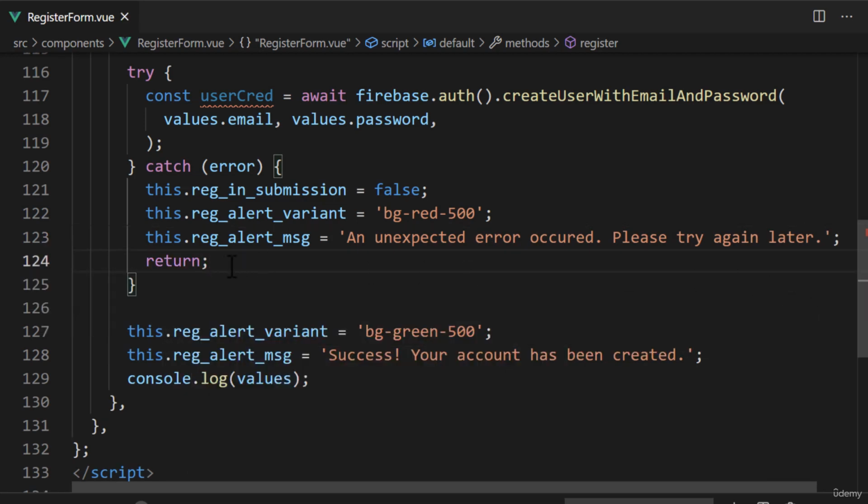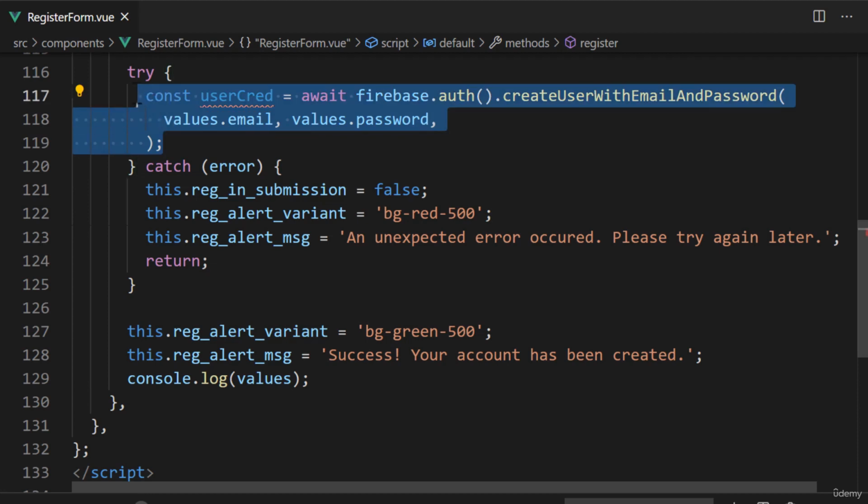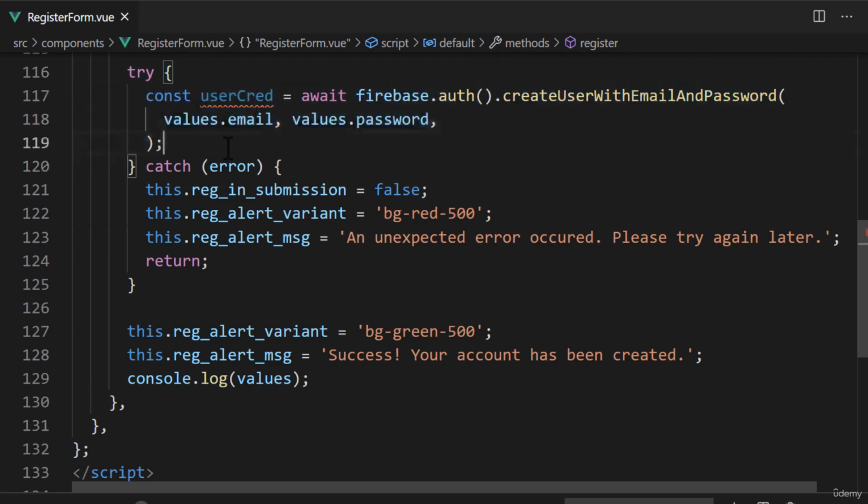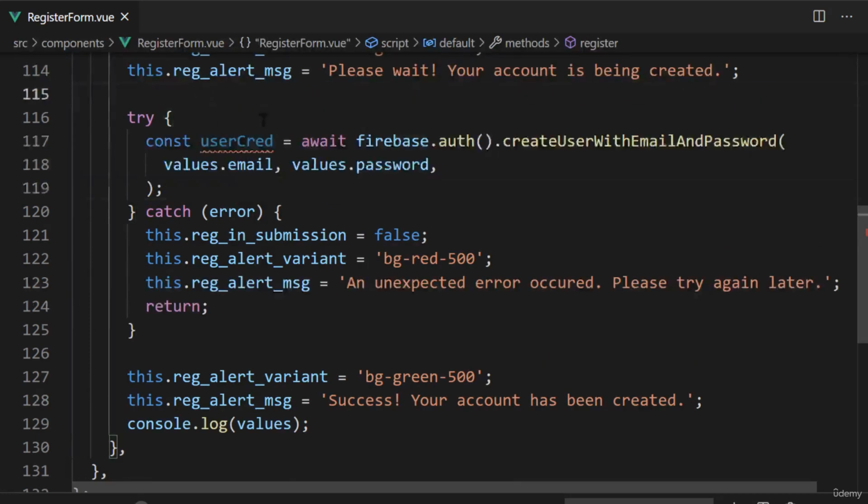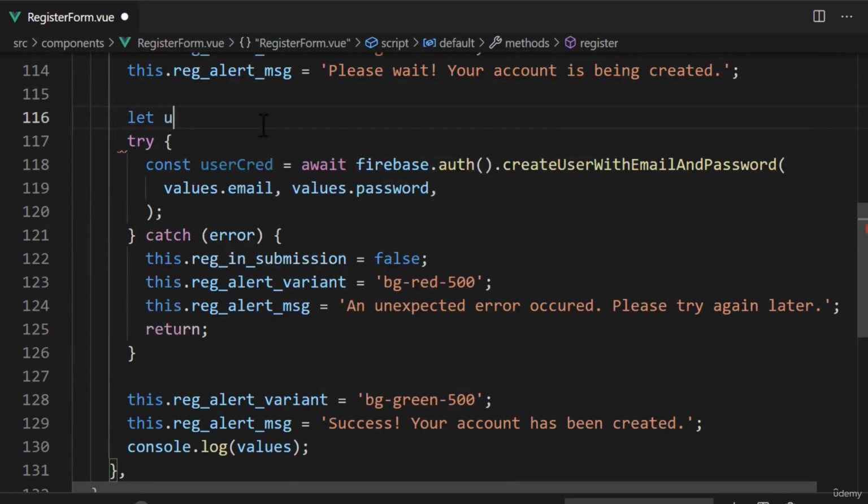This return statement will stop the function from executing further. If we didn't return the function, the alert message would display a success message. We'll test this in a moment, but there is a problem with this function. The variable user credentials is inaccessible outside of the try-catch statement. It's because we're defining the variable inside the block, which limits its scope. If we want the variable to be available throughout the function, we'll need to define it at the top. Its initial value will be null.